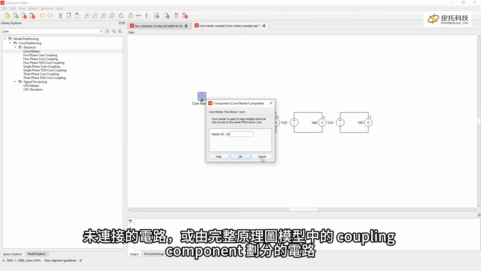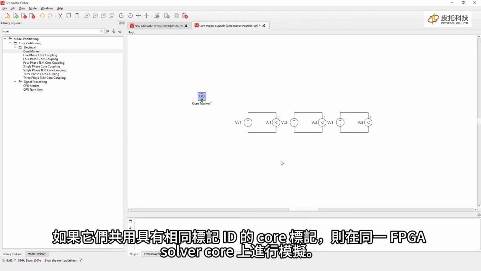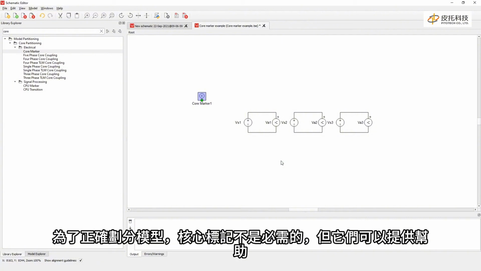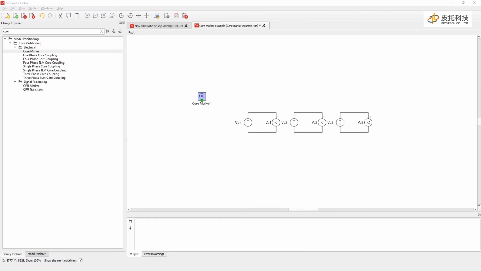Independent circuits, unconnected circuits, or circuits divided by a coupling component from the full schematic model, are emulated on the same FPGA solver core if they share a core marker with the same marker ID. Core markers are not mandatory in order to partition the model properly, but they can help you to save on core resources. You can find more details about core markers in the Materials tab.